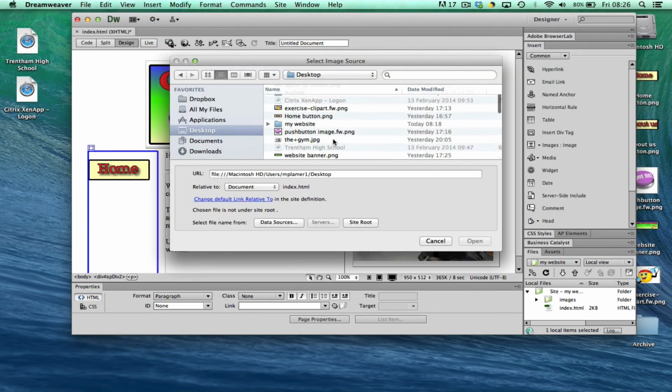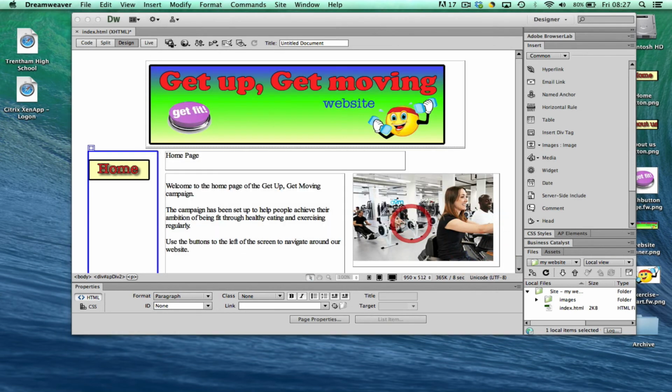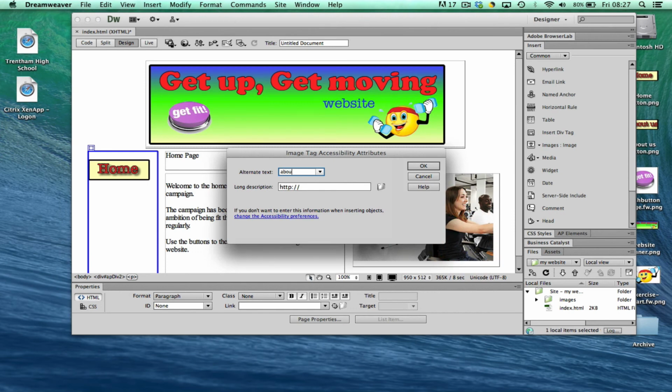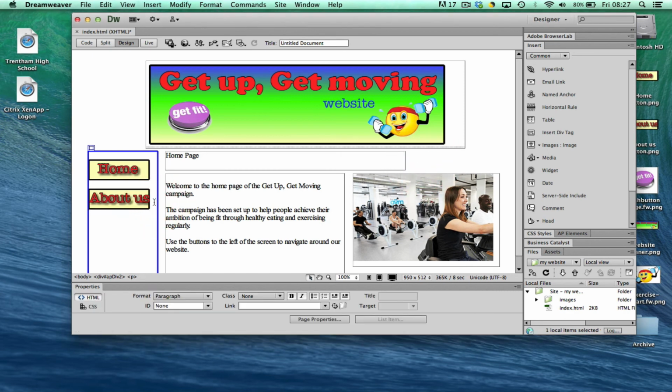I'm just going to go through the same process, so selecting the button, copying it across into my images folder, and actually selecting some alt text. And there you go. You can see now that that image has been inserted into my website.